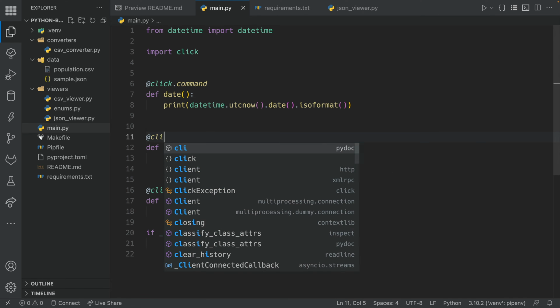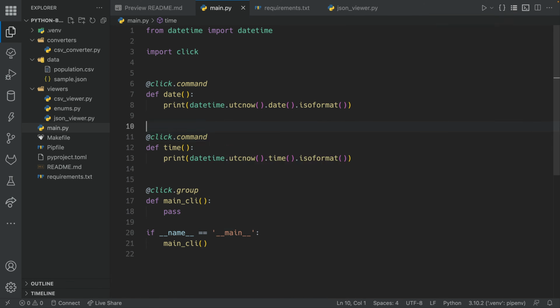We're going to say add click command. And now we have two commands. But of course, Click doesn't know what to do with those commands. It knows that they're commands, but it doesn't know where to place them in our CLI.